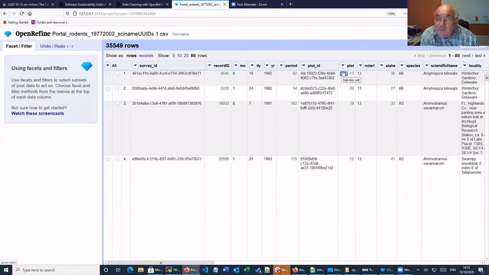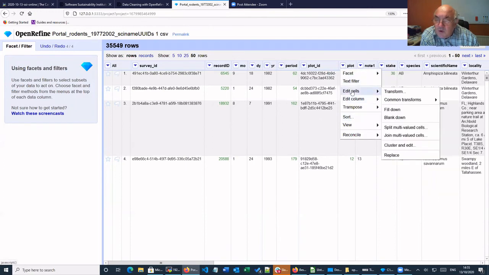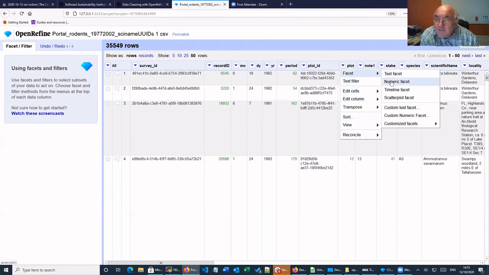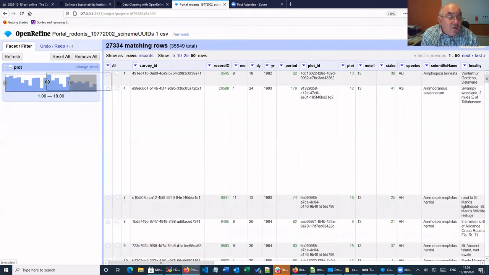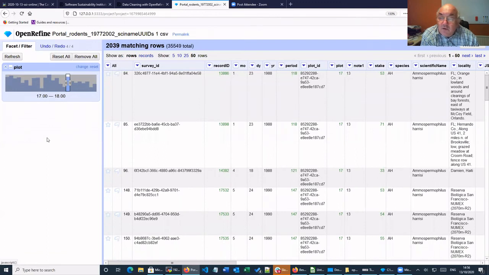Let's try the plot. Now, I think we said this morning that the plots only have 24 values. All right, oh, 1 to 25, I suppose, yes. And then you can filter on if you're only interested in what was happening in plot, whatever this is. I'm selecting accidentally plot 17. Or plot, yes, plot 17. I can filter down to get the 2039 records.